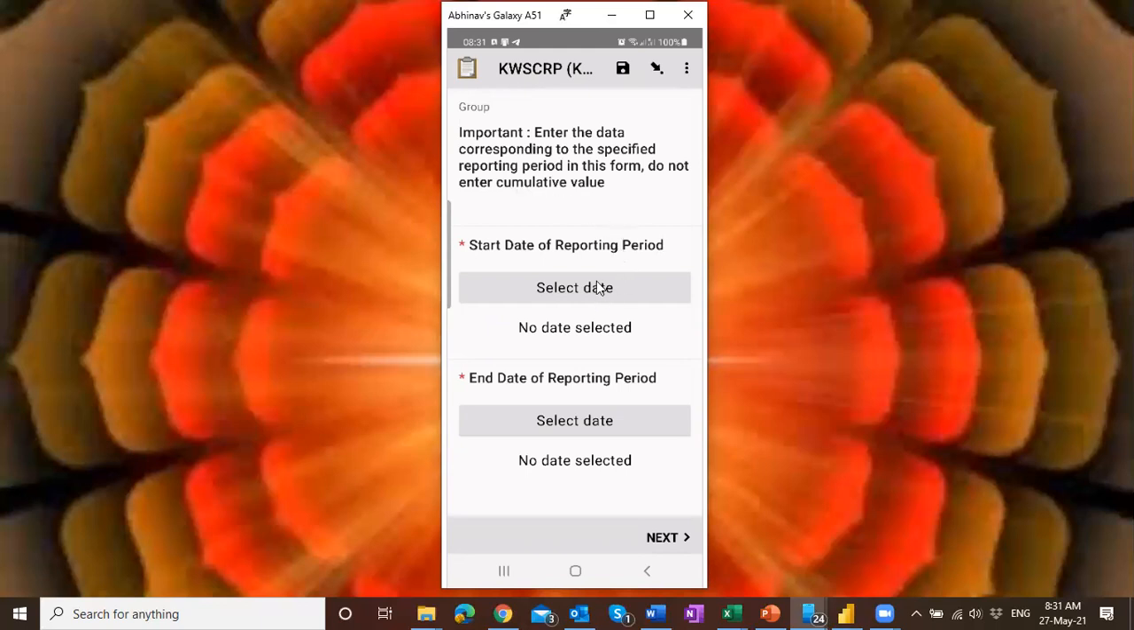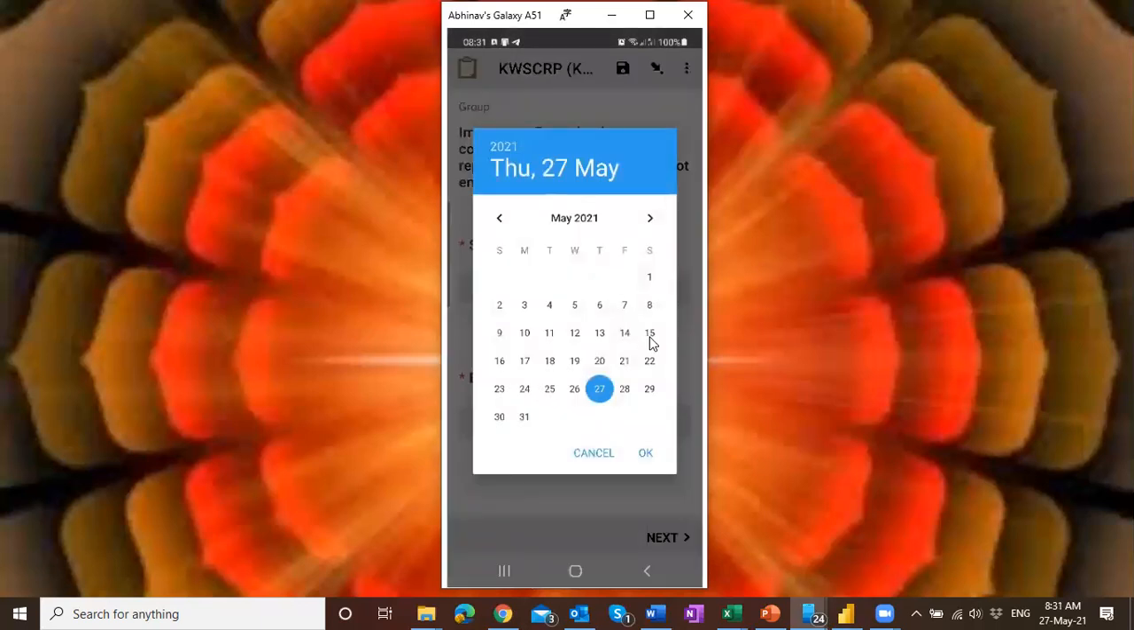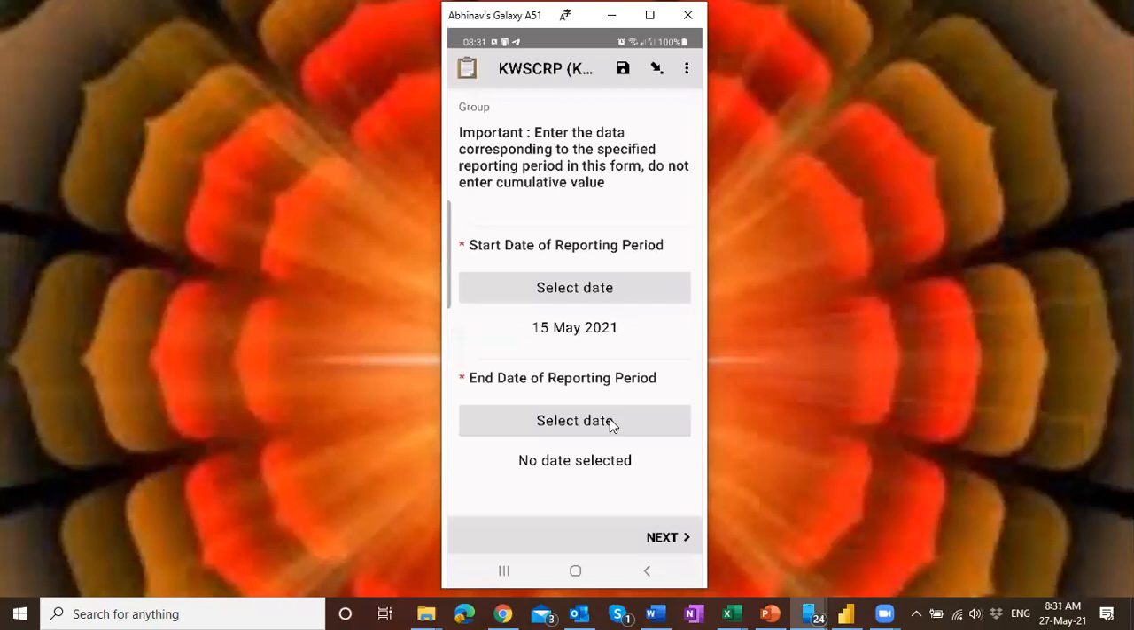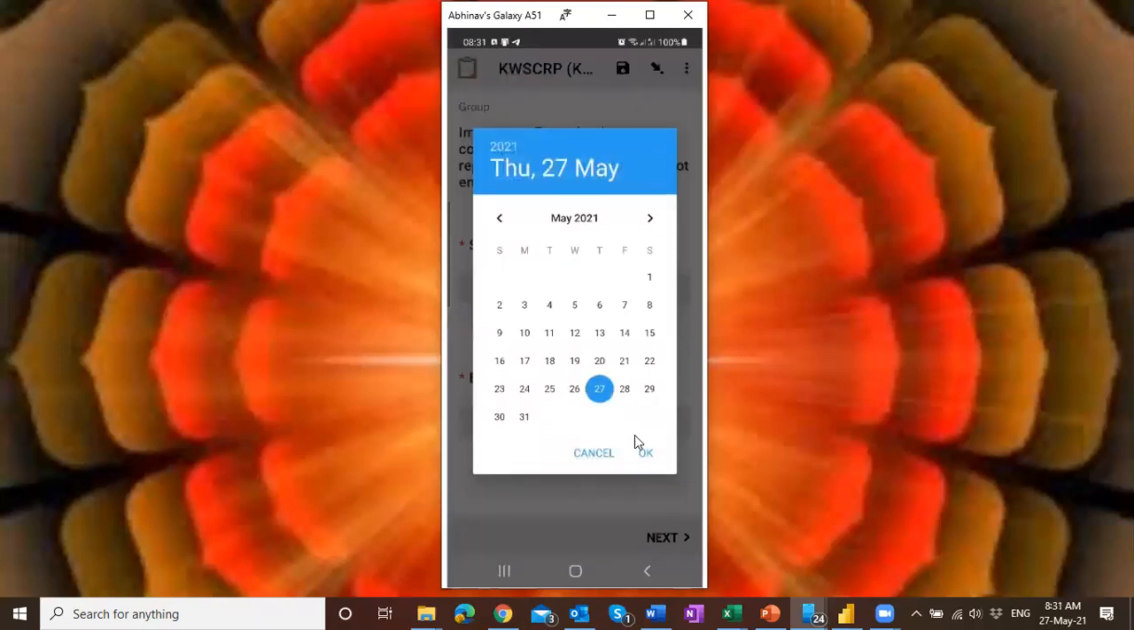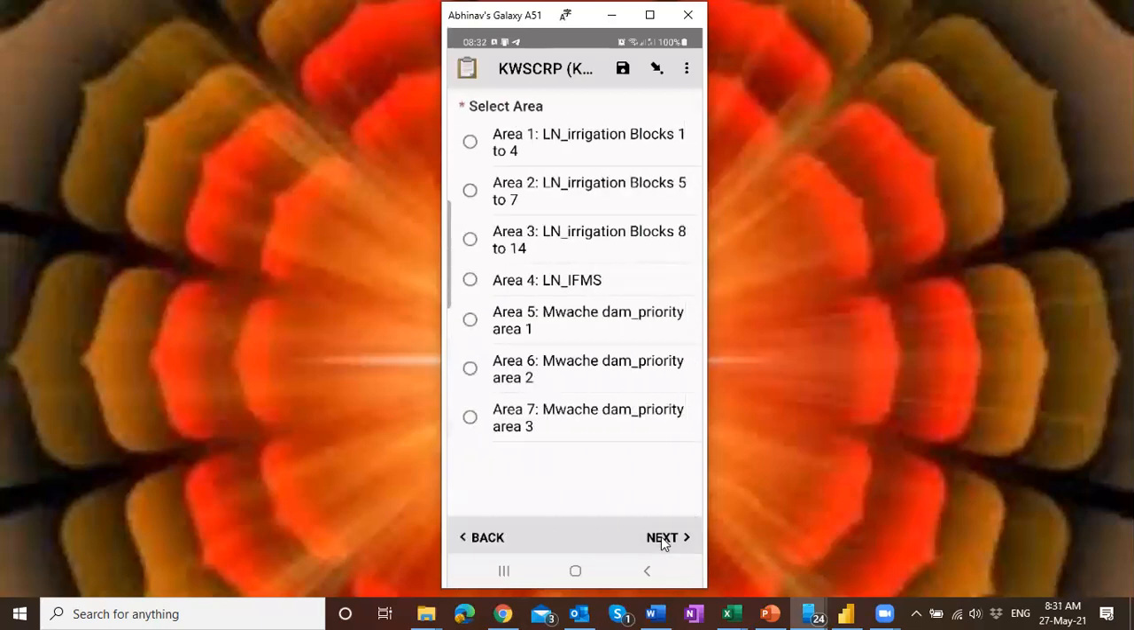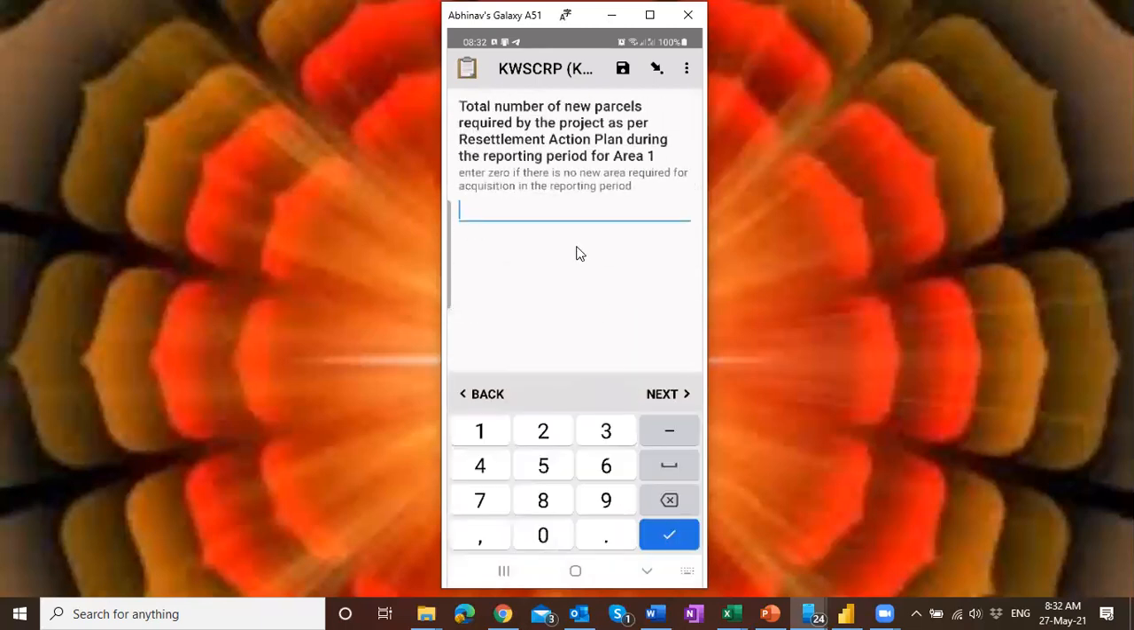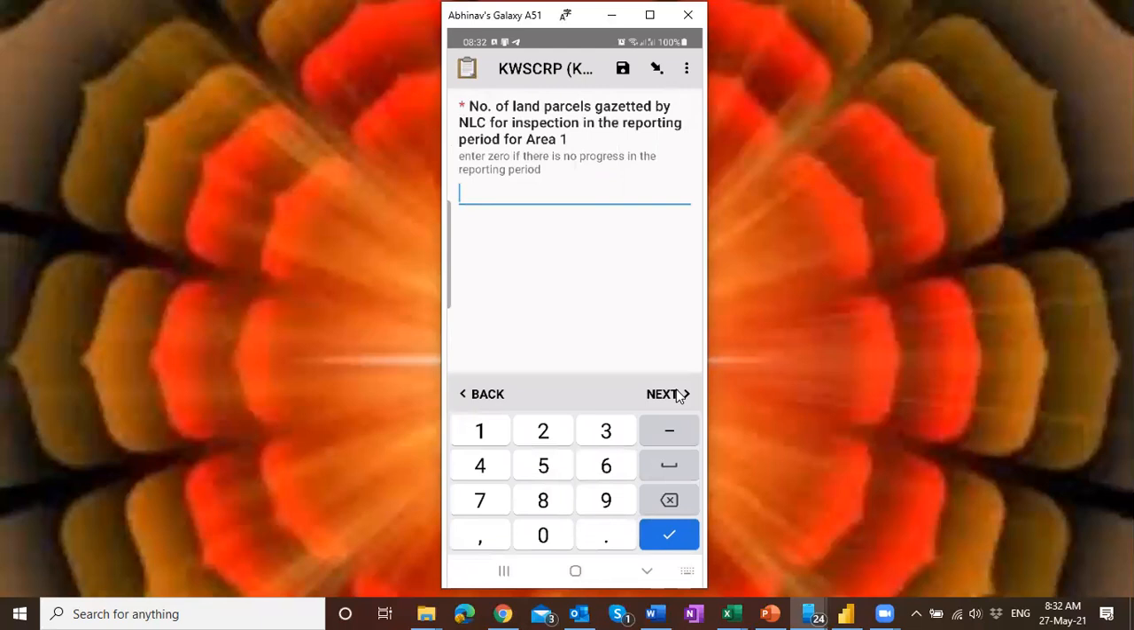So you can start entering. Select start date of reporting period, let's say I put 15 of May; end date of reporting period, let's say I put 27. Then next. My area is block 1 and 4. Next. What is the total number of new parcels required? Suppose you have done a new inventory and you found that there are 5 new parcels to be added, you enter 5. But if there's nothing in this reporting period, you just enter 0 and next. Number of parcels budgeted for inspection, let's say there is nothing, 0, next.